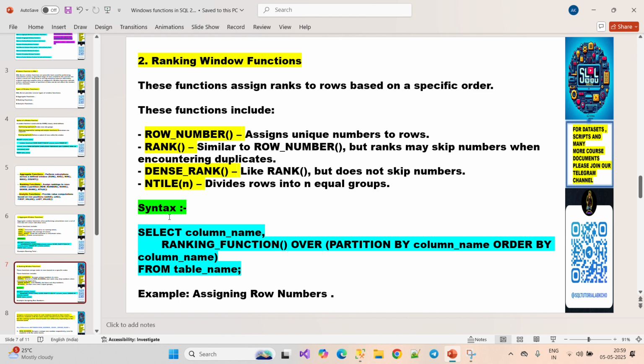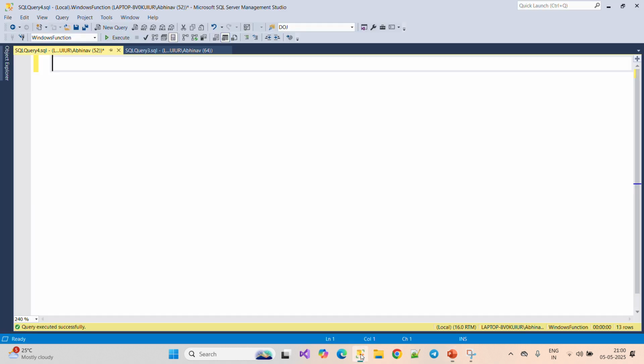Okay, and the syntax for ranking Windows function is also very simple: select column name, then ranking function over partition by column name, order by column name from table name. Okay, now we will check one example for n-tile first, and the row number example we will check when we discuss the difference between row number, rank and dense rank. So we will check how n-tile is working.